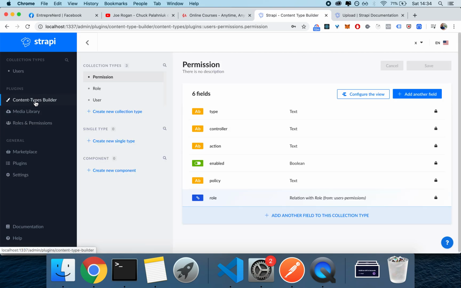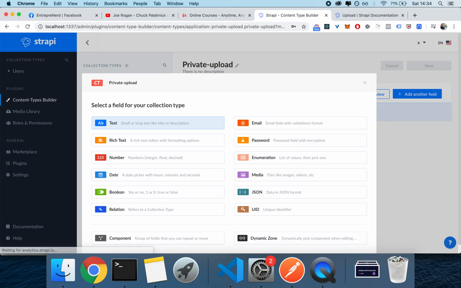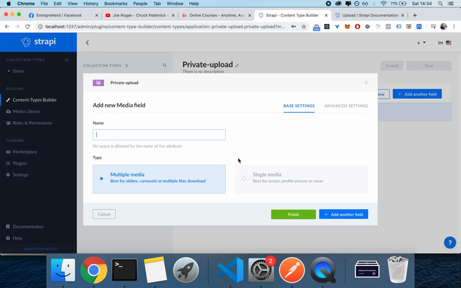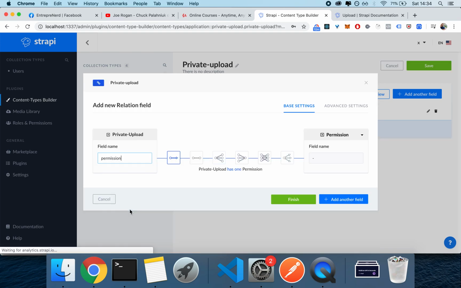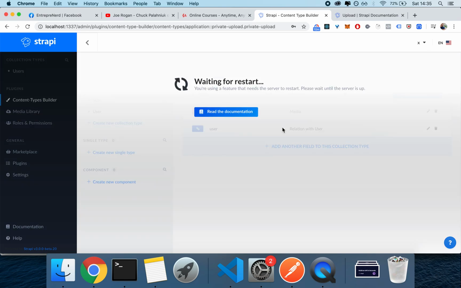The next thing we'll do is we'll go in Content Types Builder and we'll create a new collection type called Private Upload. And we're gonna have a media, which is gonna be the media. And then we're gonna have a relation, which is gonna be many-to-one with a user. So a user can have many private uploads, but a private upload belongs only to one user. So at this point we have this, and we're gonna save.